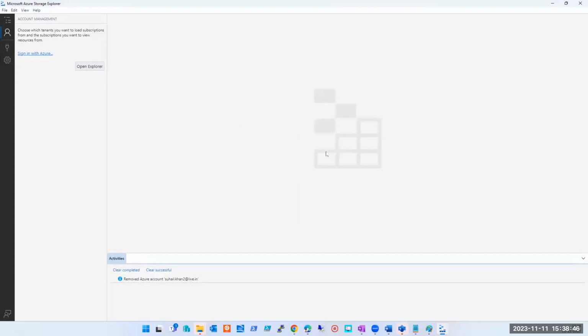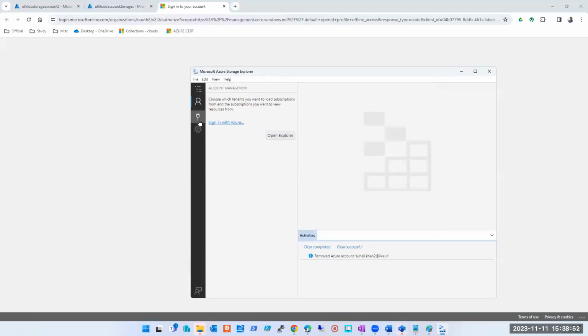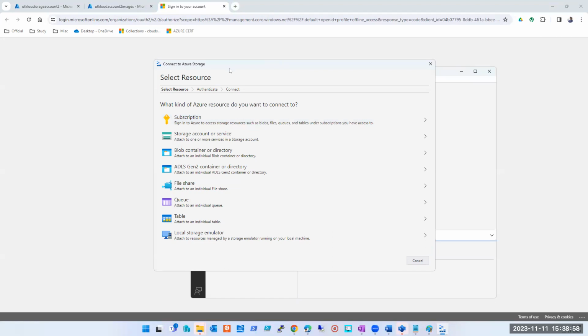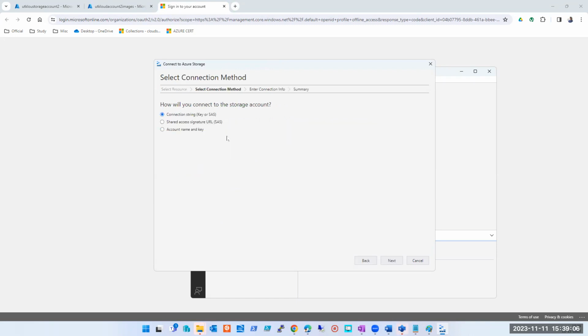Let's say you do not want to give access to anyone through the portal, and you want them to access your storage account. So this icon, do you see the plugin icon? You'll have to click here on the plugin icon. The moment you click on the plugin icon, now what level of access are you giving them? Are you giving them storage account access? So yes, click here.